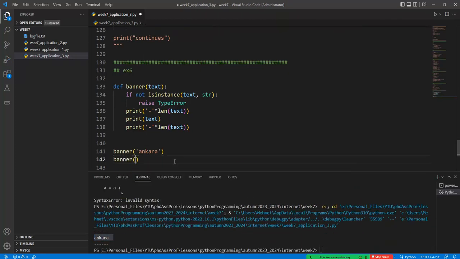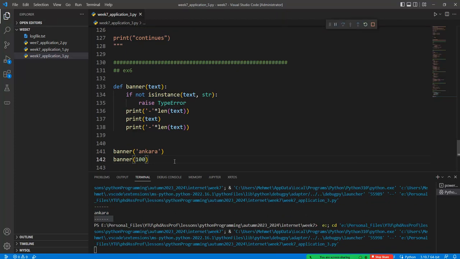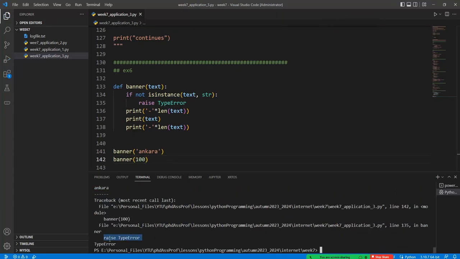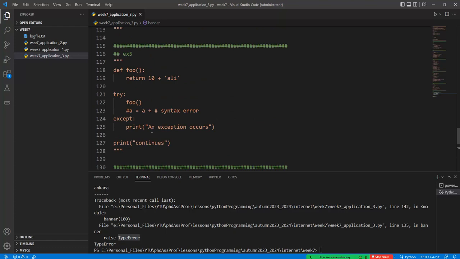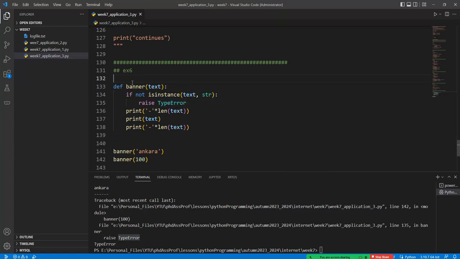But if the banner argument is not of the str type, then this raise type error is thrown by the Python programming language. This raise keyword is utilized to throw any type of error in your code, because the program must be broken or stopped with this raise operation. But in try and except blocks we can continue to the other process, but in this case we cannot. Okay.